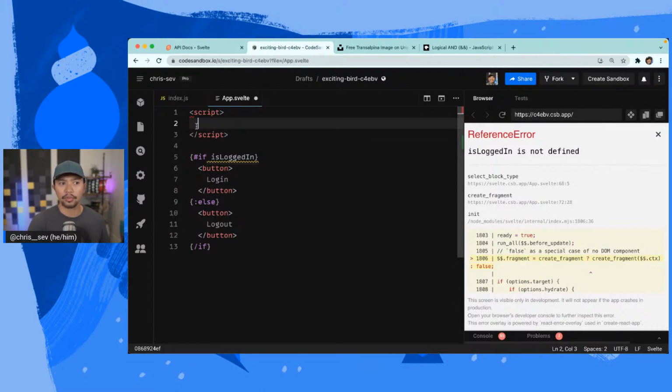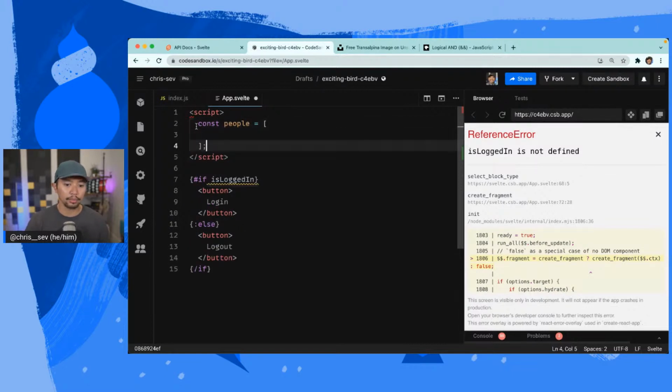But this is going to change. Svelte actually makes us write a little bit more code once we get to lifecycle stuff. So we'll see. So let's do const people is equal to, and I'll pull people out of chat here, of course.